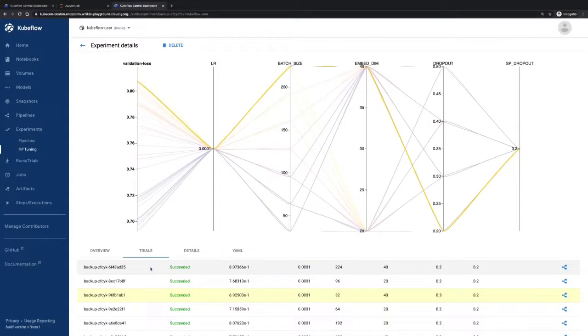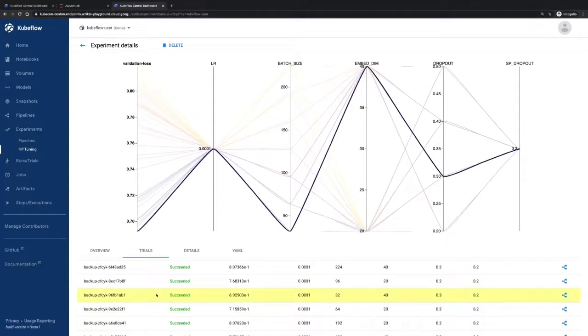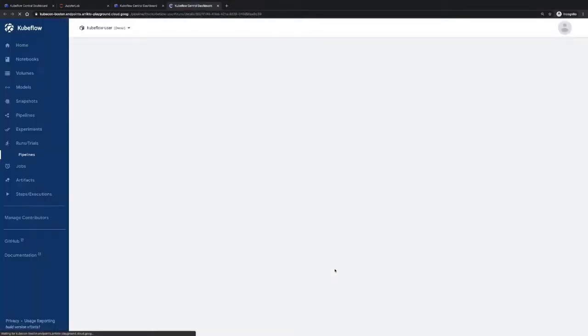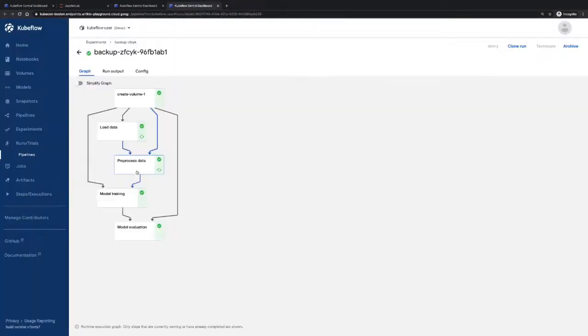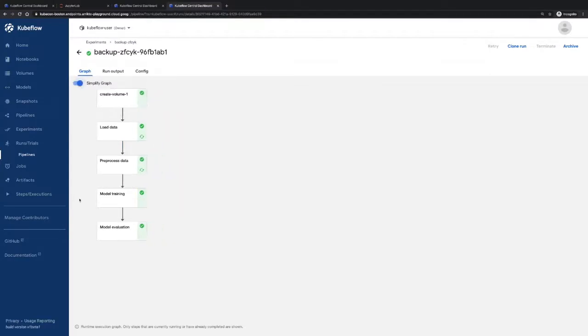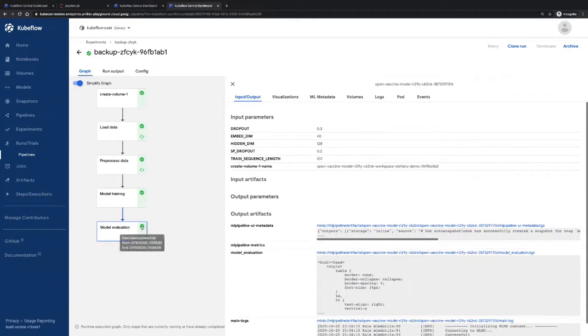I'm back to the previous hyperparameter tuning experiment. So I want to select the best trial and then get the best model out of it and serve it. To do that, I will first navigate to the corresponding pipeline and choose the last step in the pipeline. This is because I want to restore a notebook with the state after the model has been trained.